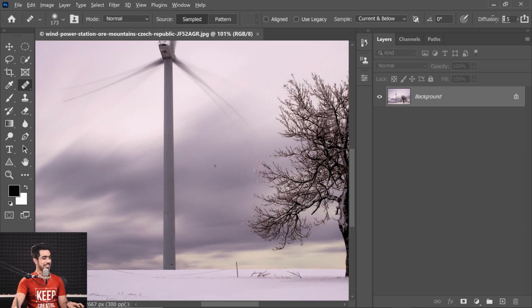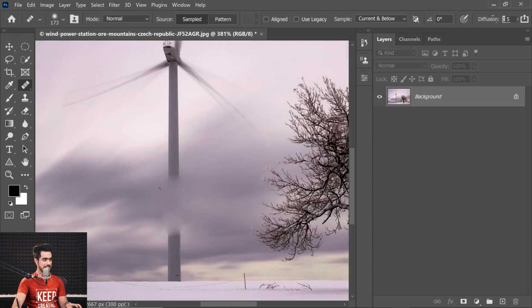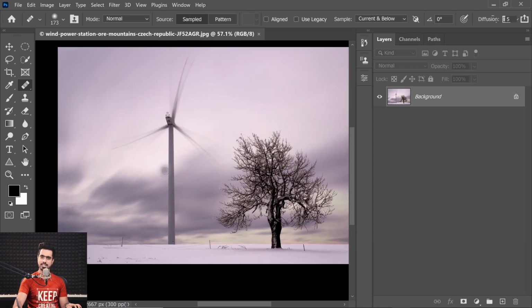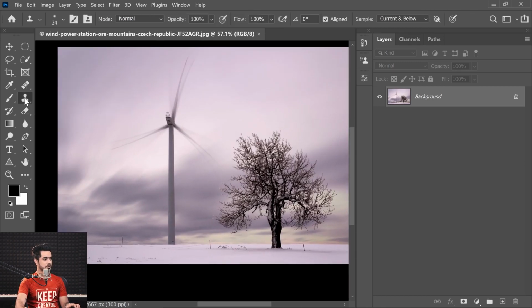So now if you hold the Alt key or the Option key, click to take a sample. And then if you try to remove it there, look at this leak right there. It just won't look nice. And it's going to take a hell of a lot of time to get it right. If you use the clone stamp tool again, it won't match. So what makes the most sense here?